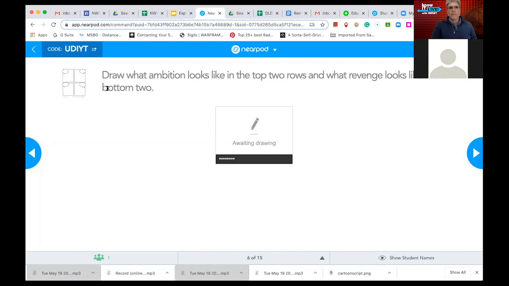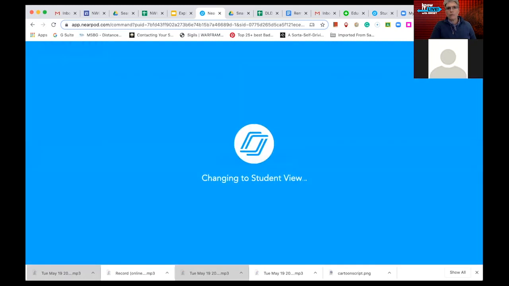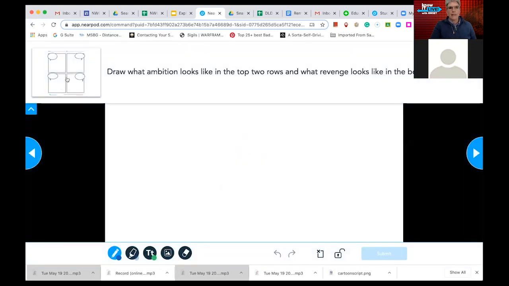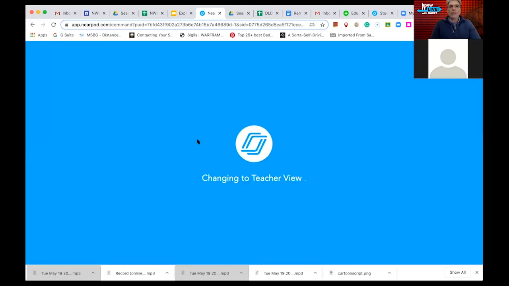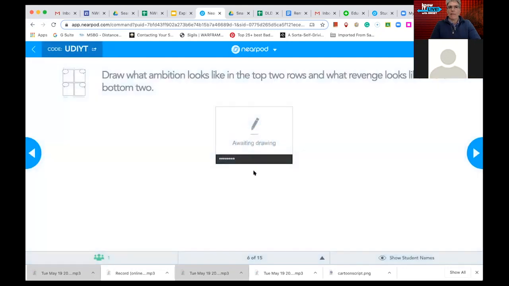I think I might have put the comic strip in the wrong place. I can't see what you can see. Let me go to the student view. As a teacher, I'm switching over to the student view. I hope that doesn't do anything to you. I see at the top the comic strip, and then draw what ambition looks like. And then underneath I have like a blank slate. And what I should have done is I should have put the comic strip as the background, not as part of the question. I see. Okay. I messed up on, yeah. So I'm going to switch back to teacher view. Yeah, so I should have put it as a background and I can edit that.